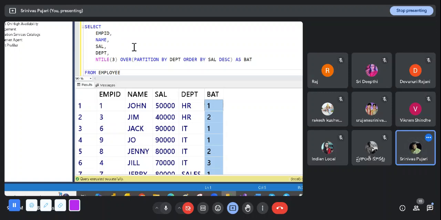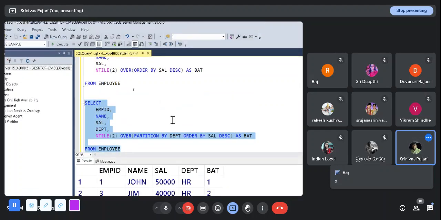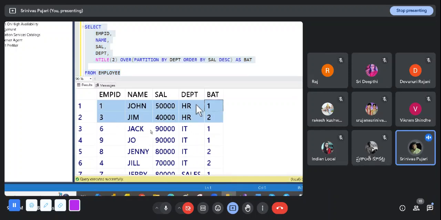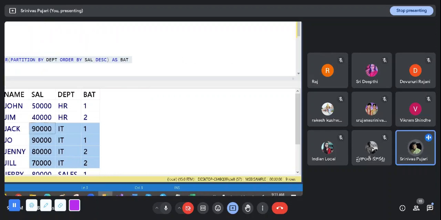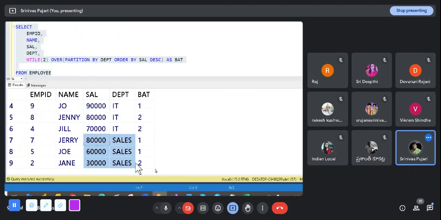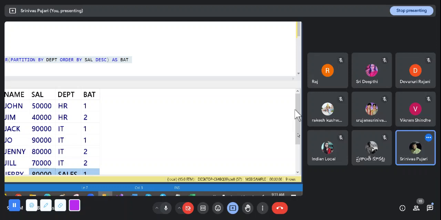Clear? If I go with only two batches, what will it return? See, it is partitioning by HR, and giving 1, 2. Then the sales department is also 1, 2. These two are one batch, and this is another batch. So it is giving two batches only.